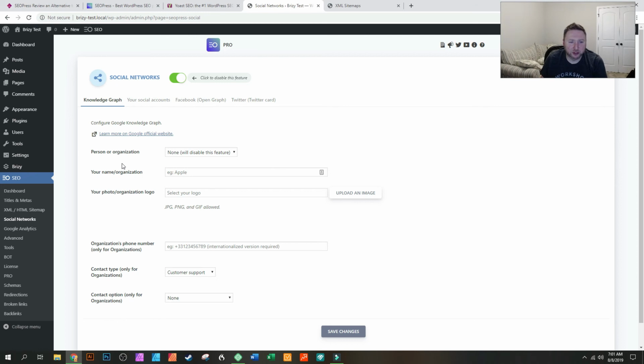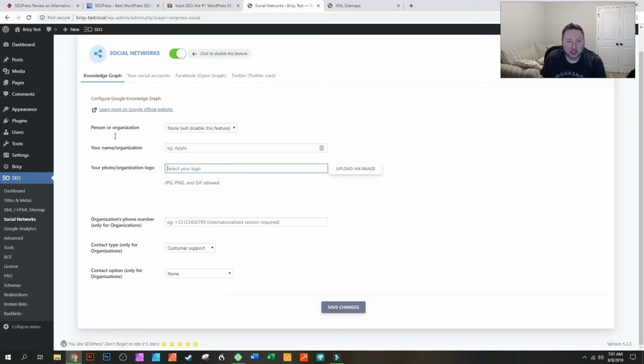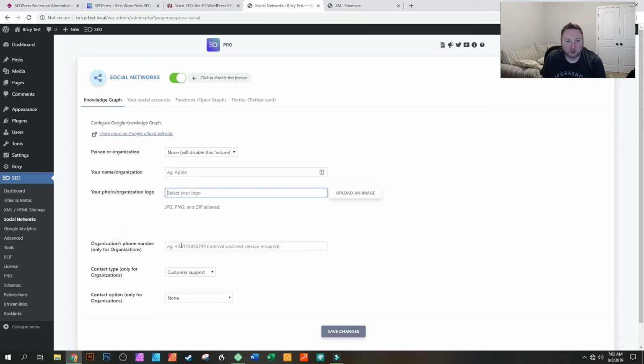So let's keep going. In here you'll also find social networks, which I think are pretty useful. So you can add a person or organization, you can add your name or organization. So they give the example of Apple here. You can add a logo to your website. And this is all back-end stuff. This is more or less what you want showing up whenever someone shares your content.